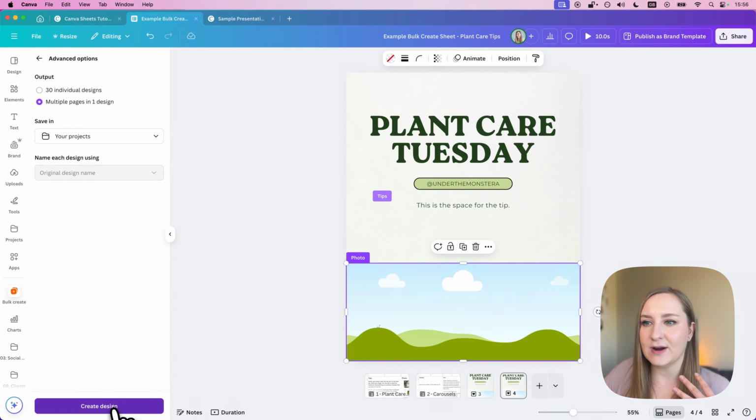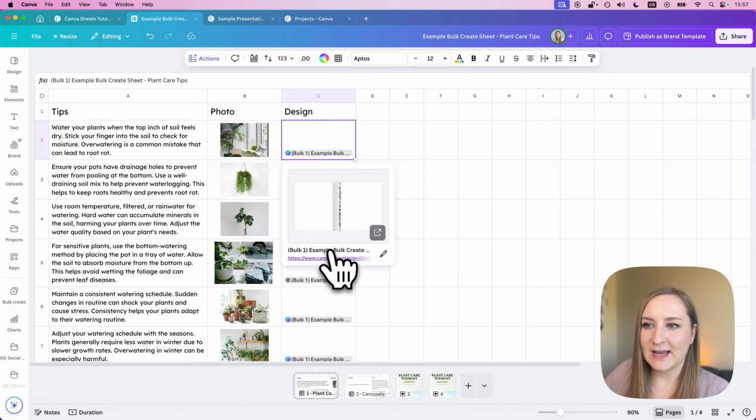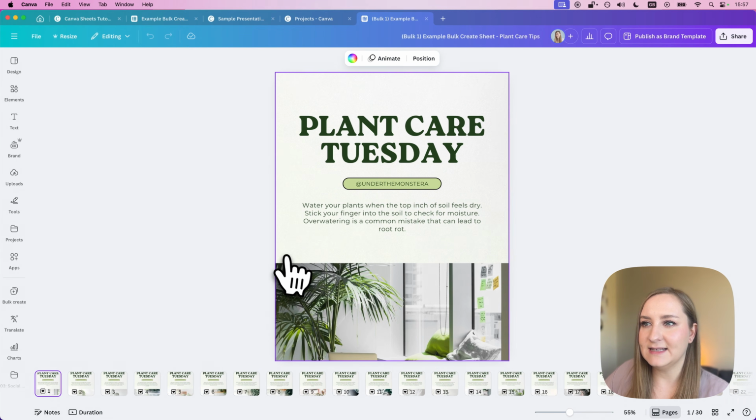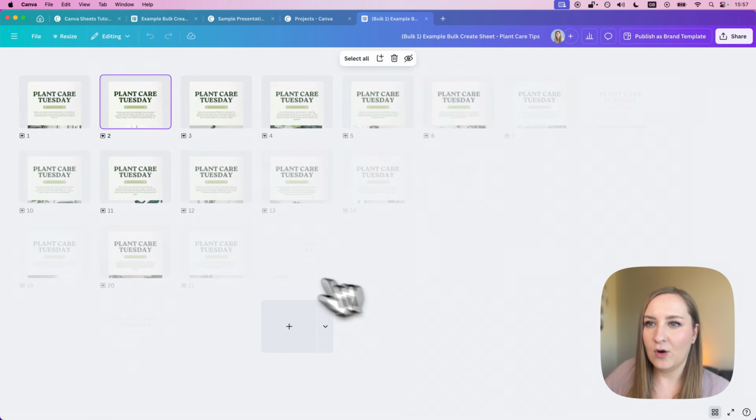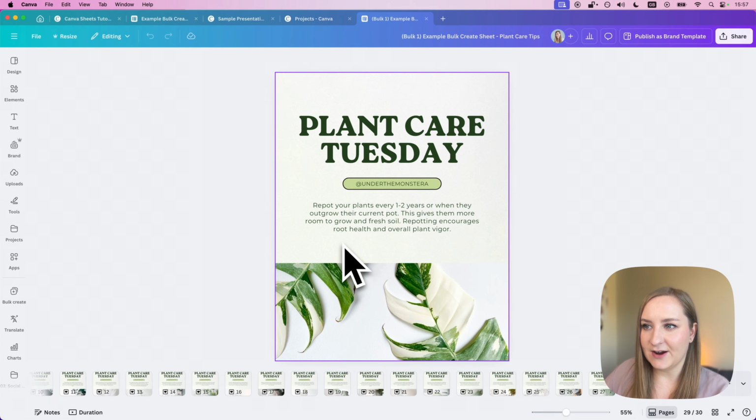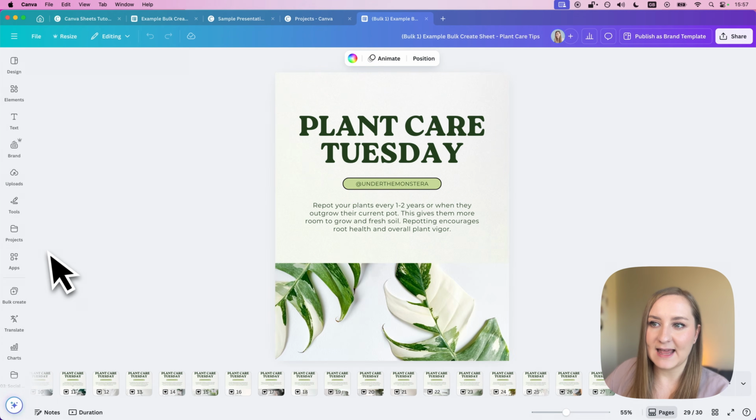So I can just hit create a design. I can just click on it and go to the specific link. So it'll open it up for me. And you can see that from here, I have a whole host of different tips that I can use in here. And they were generated for me using that sheet. It's a dream for batching content for Instagram, Pinterest, LinkedIn, or even product listings.